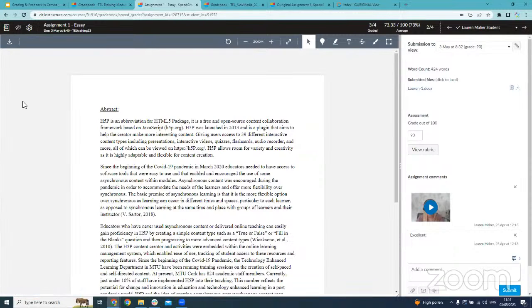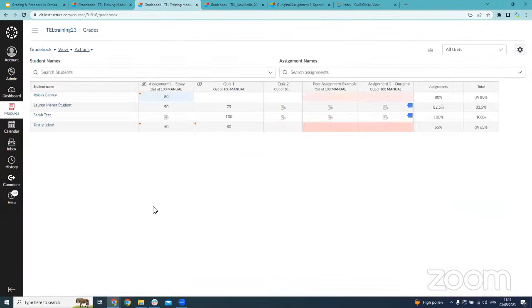So I'm going to bring us back to our gradebook. And we can see now that the gradebook has been updated. Before I started, we had this icon here to show that it's not been graded. And I can see now that these have been updated to reflect the grades that I have put into the speed grader as I was working there.